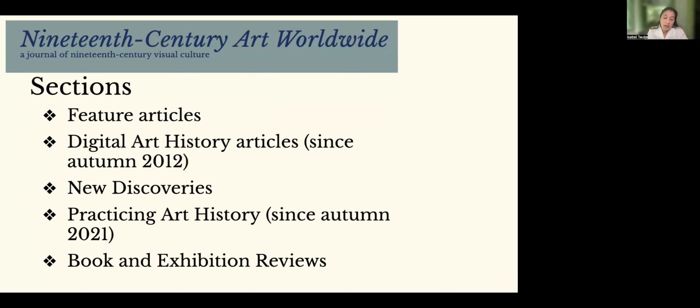While the summer issues have a variety of formats, our regular issues typically include about 3 to 4 feature articles, a new discovery article, a practicing art history article, and between 16 and 20 book and exhibition reviews. I will note that our exhibition reviews always have installation shots to accompany them. As a result of our worldwide focus, we publish articles and reviews on a very wide range of topics, and we really try to be as worldwide as possible.